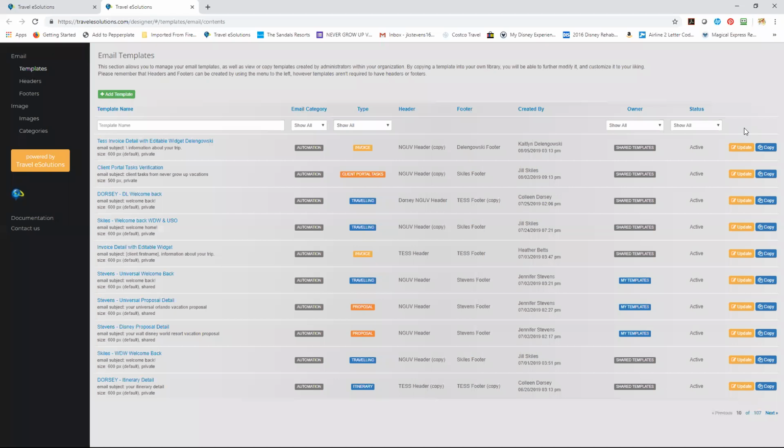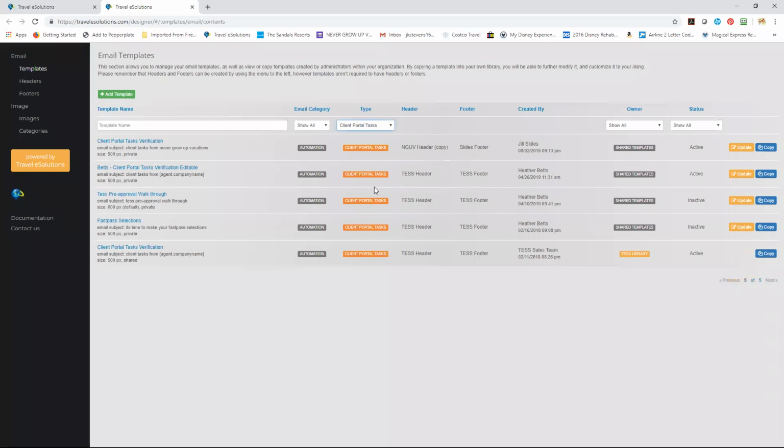So, and that's okay. But we're going to do the same thing here. We're going to do client portal tasks, and so it's going to narrow that field just like what we saw before. But you'll notice here off to the right, we have some different options. We have update and we have copy. Now, if I want to update something here, that's great.